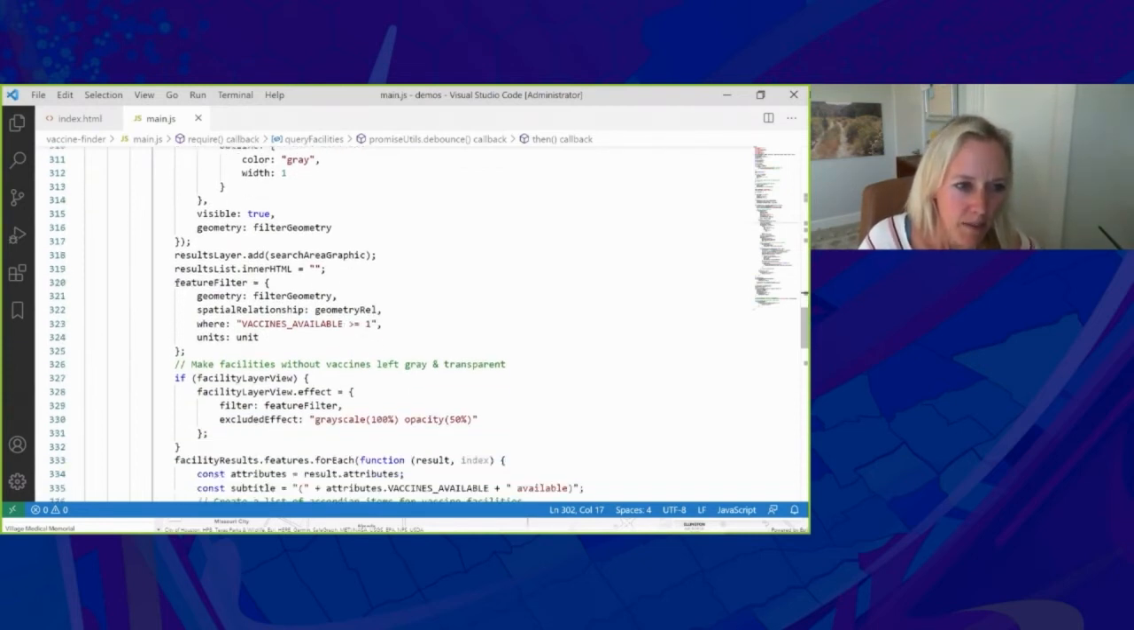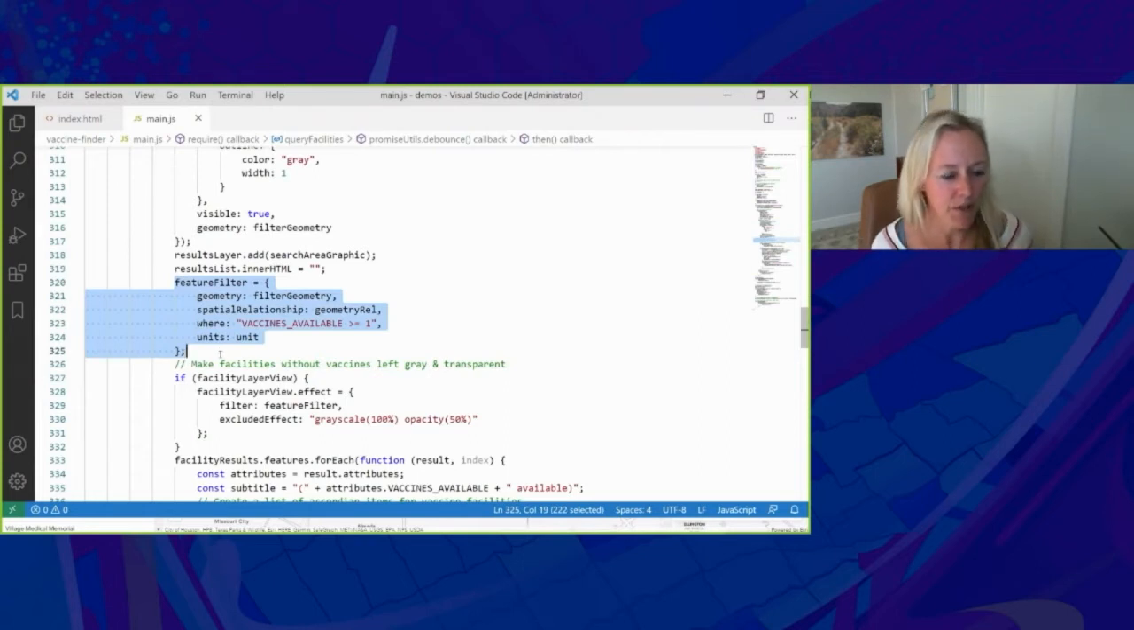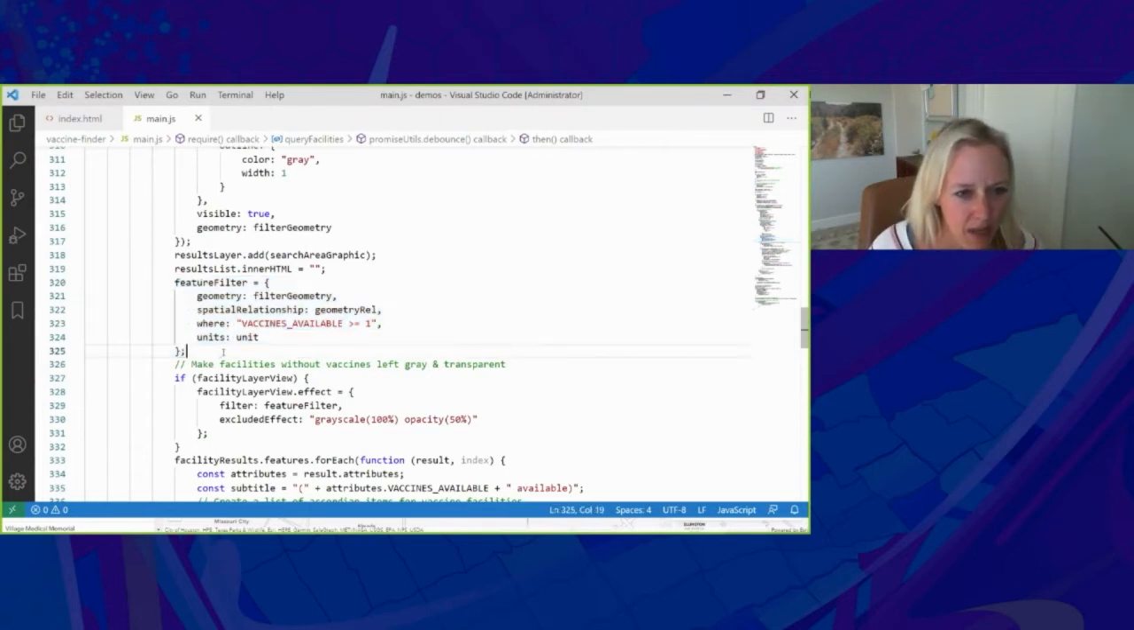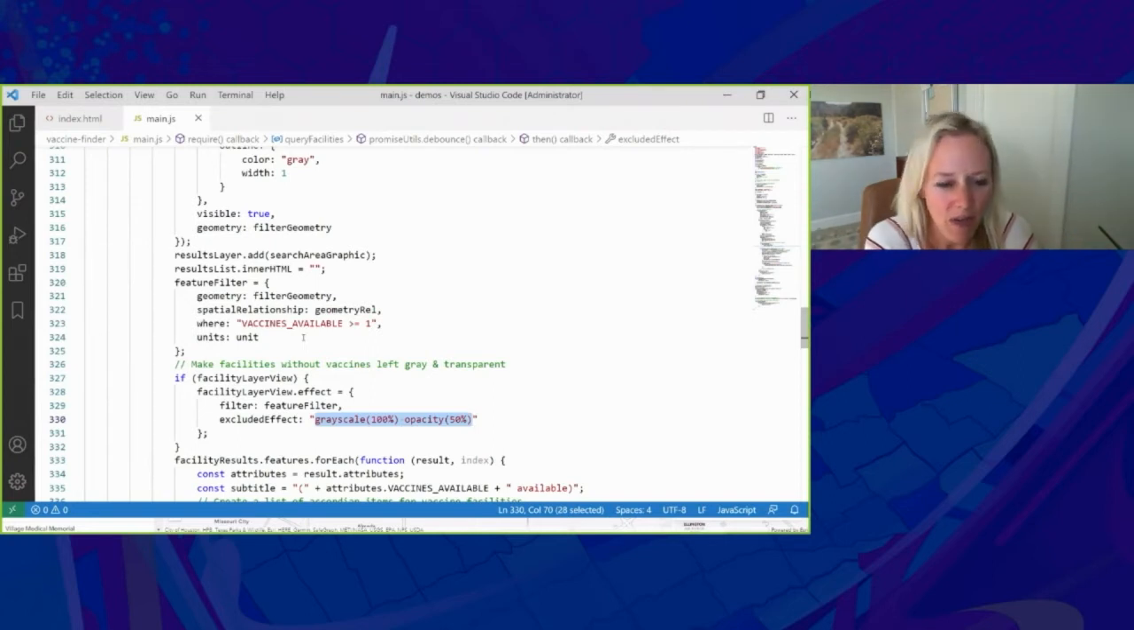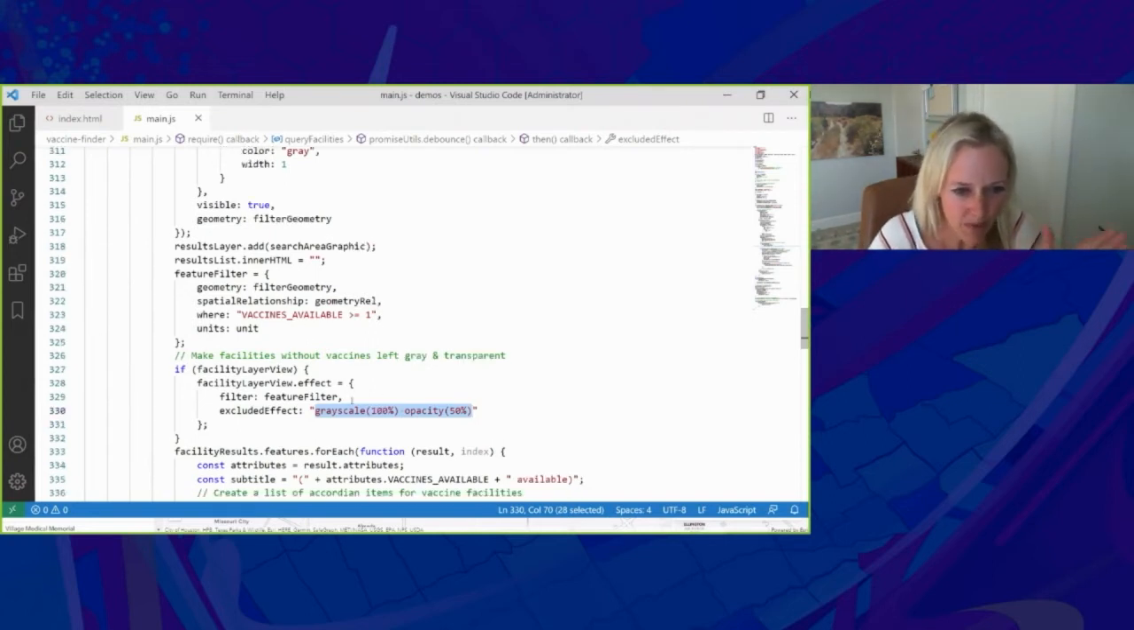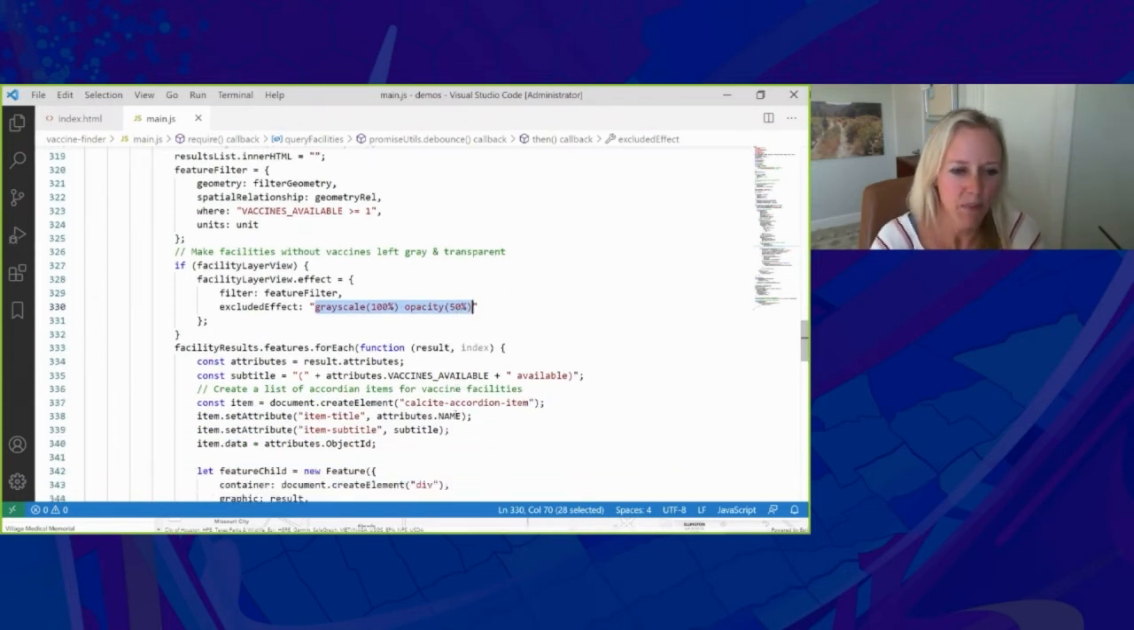So then here I'm creating a feature filter. This is basically defining that I want to change the symbol, the way that the vaccine locations look. So I want to gray out and set an opacity on any locations that don't meet my criteria. So basically anything that's outside of that ring of search criteria. And also if they don't have any vaccines available, I want to display them with gray and opacity. So it really puts emphasis on the features that do have vaccines still available.